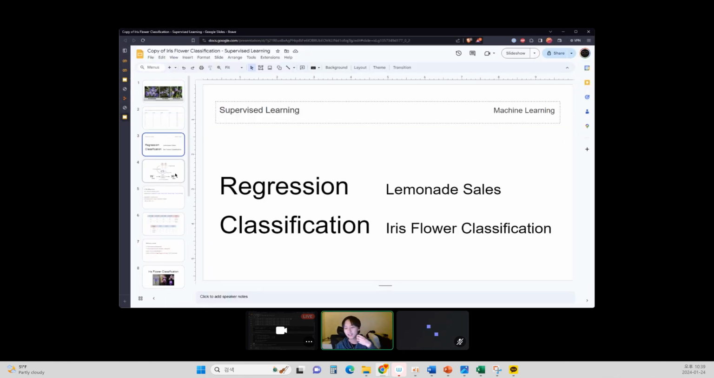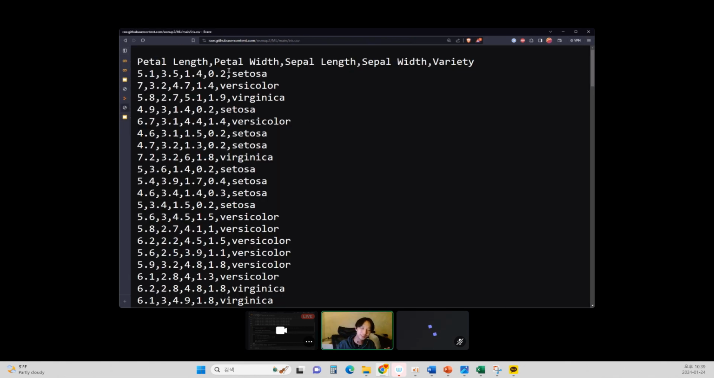So this is going to be a classification example. In lemonade sales, we were just telling what temperature it's going to be. With classification, we're actually classifying these into each flower type. As we can see from the raw data here, we're going to get the petal length and width, and the sepal length and width, and then which variety it is, the name of it.